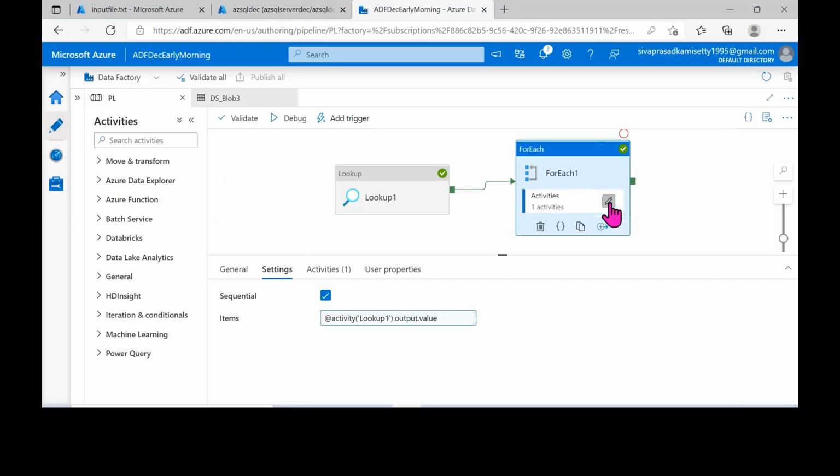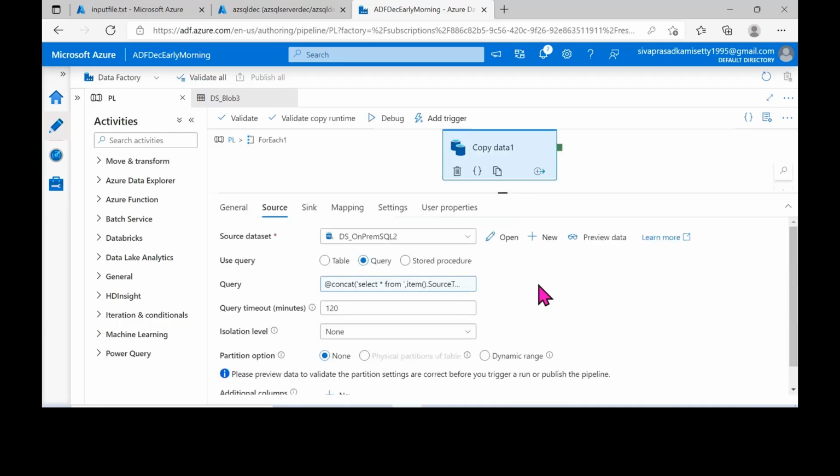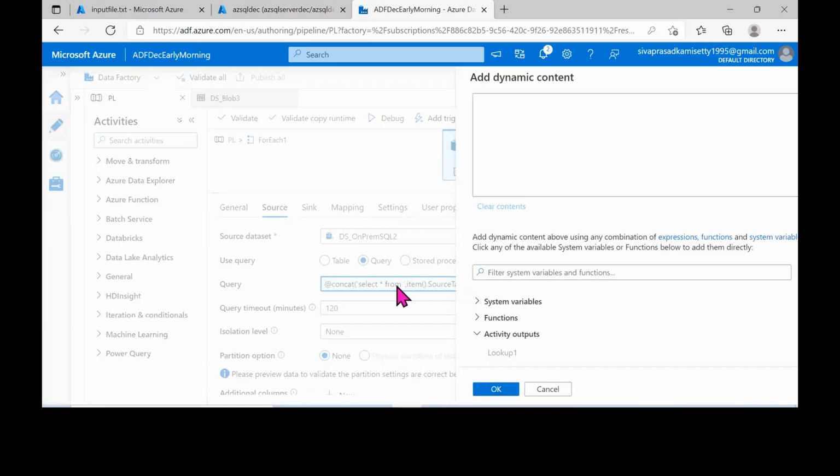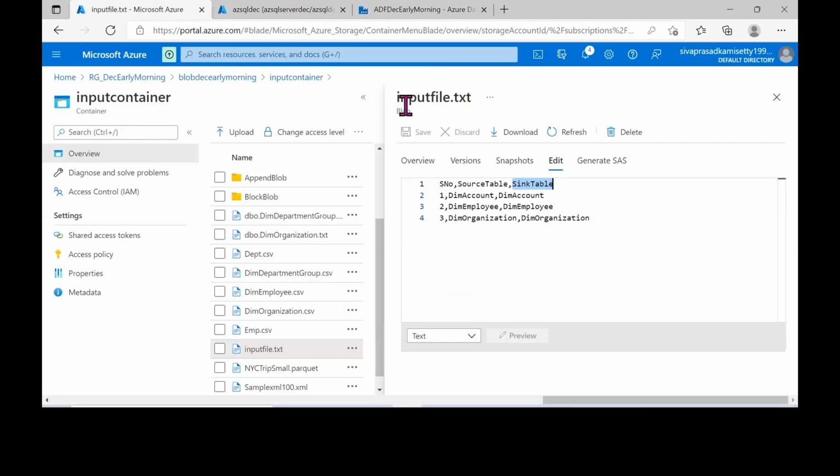But that is not for one particular table. I have multiple tables. If you want to write multiple tables query, how can you write it dynamically? This is how you will write it. Select star from item dot source table. Item dot source table will fetch you the source table.